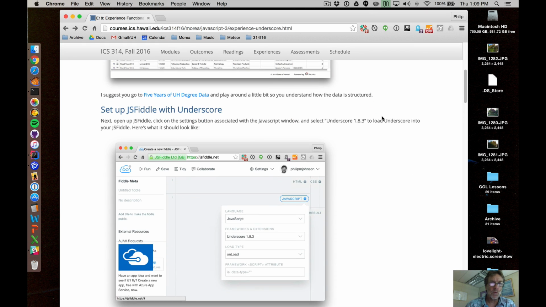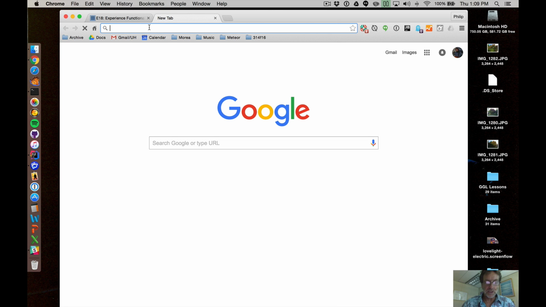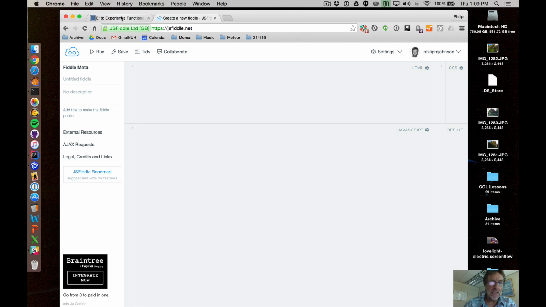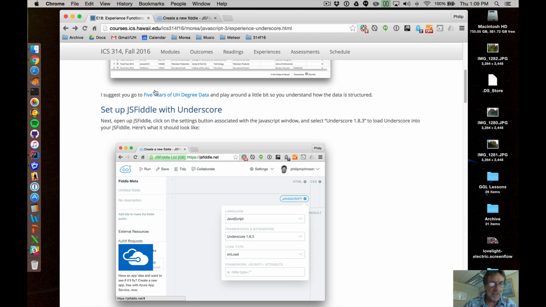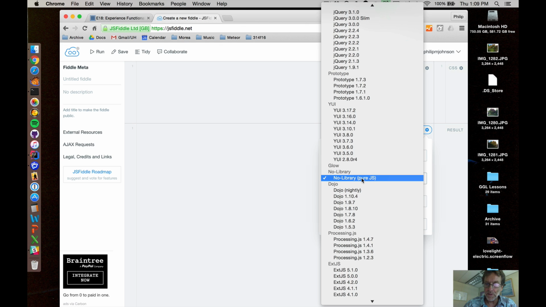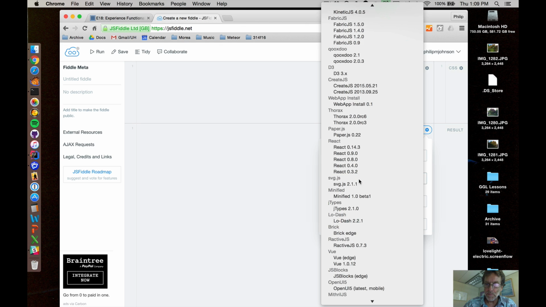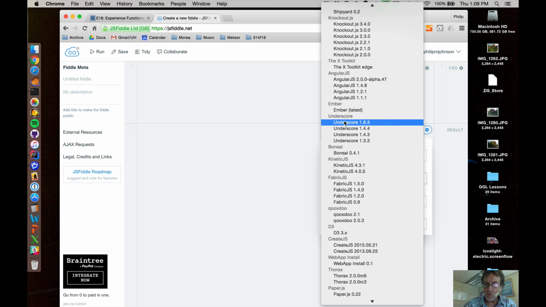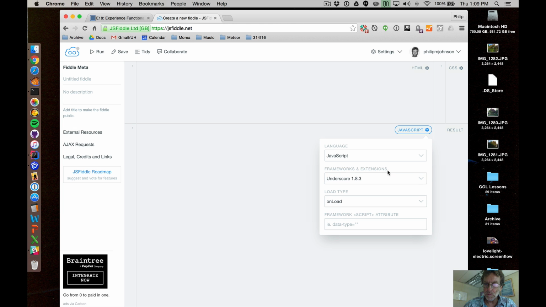Before we even start the WOD, what I want you to do is set up jsfiddle for what you're going to be doing. So let's go to jsfiddle, and you can see where I'm logged in. I guess there's a cookie set someplace. We're going to tell jsfiddle that we want to use the underscore library. The way we do that is by pulling down that menu item, finding underscore, and selecting the latest version, which is 1.8.3.